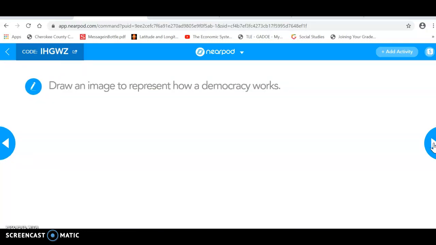And it's not just multiple choice questions. This one actually asks students to draw an image that represents how democracy works. So students would draw a representation and then their different answers would pop up across the screen, and I could share it with the rest of the class. You can of course ask multiple choice questions as well.